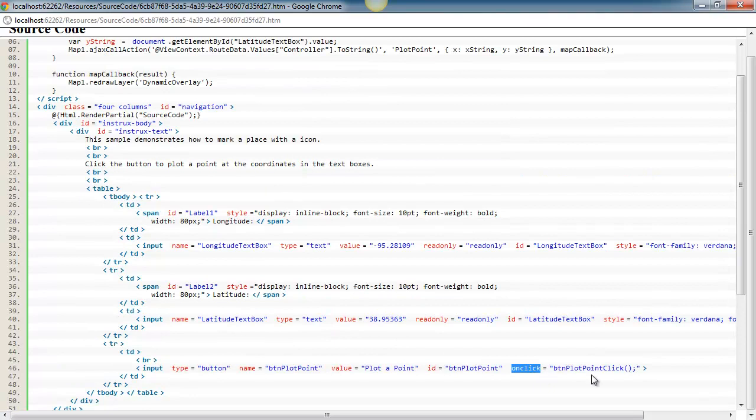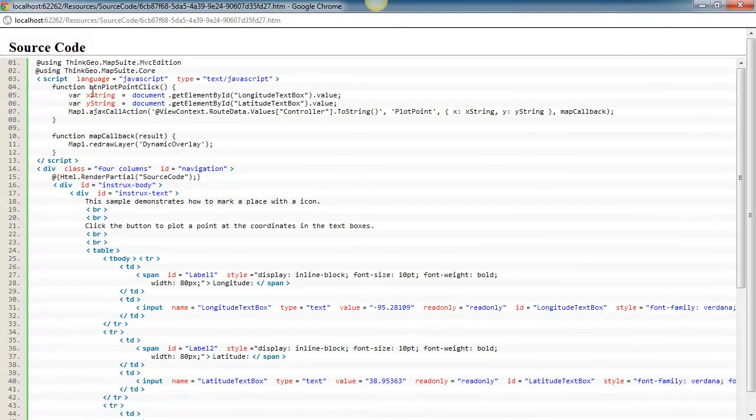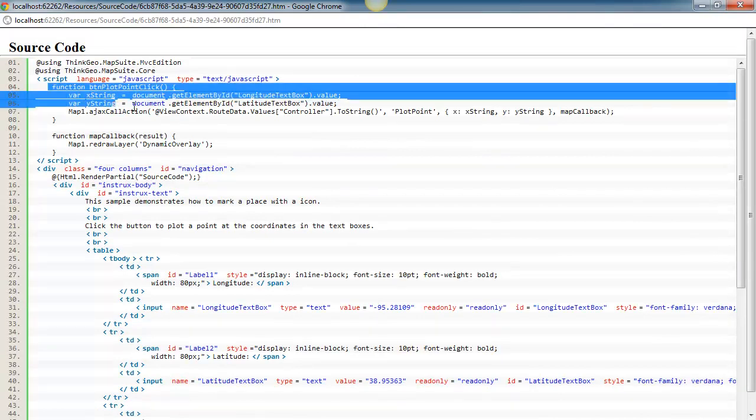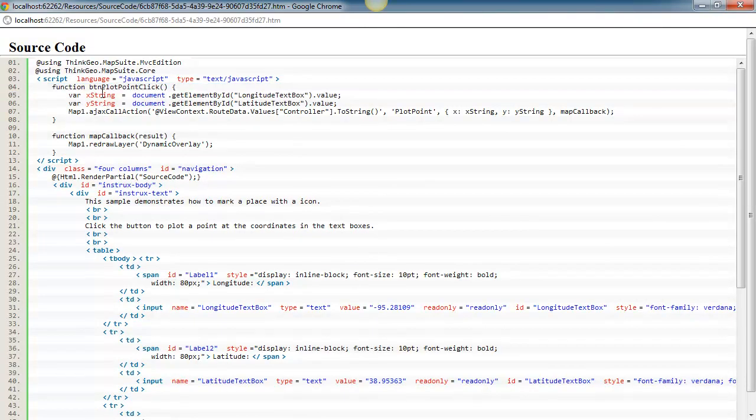And you'll see on the on-click event of that, we're calling the button plot point click, which is a JavaScript method. And up here is that JavaScript. What we're getting here is just the X and the Y values out of the text boxes, reading those into some variables. And then we're going to do an AJAX callback using the AJAX call action off of the map control. And this is all a client-side API. And tell it what controller we want to use and what method on the controller we want to call.